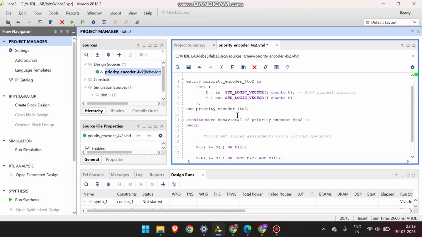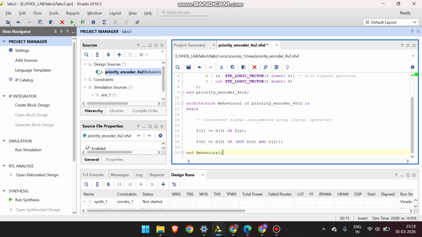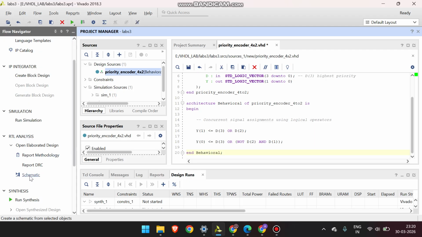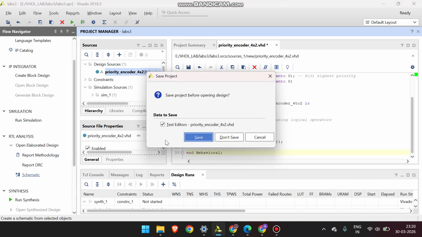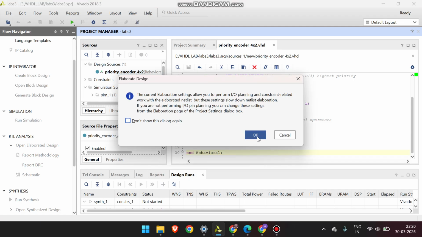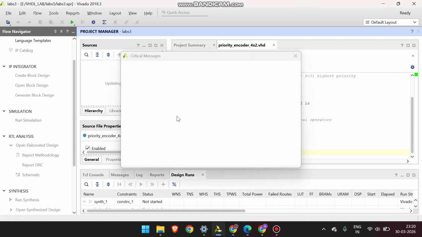After writing this code, you have to go to RTL analysis. Then we have to open the elaborated design and click the schematic. Then click the save button, and then click OK. When you click OK, we can see that it is elaborating the design.